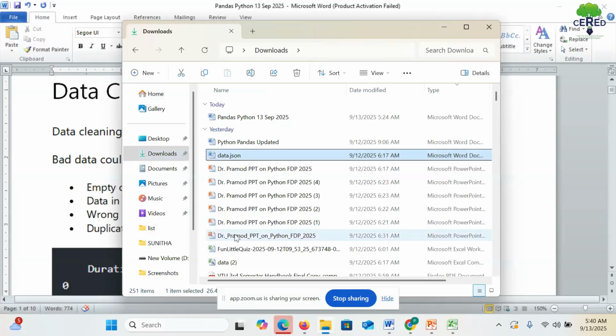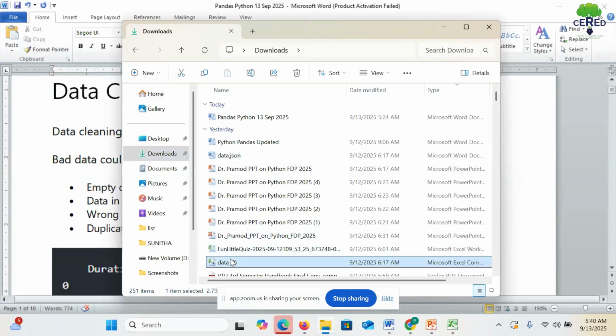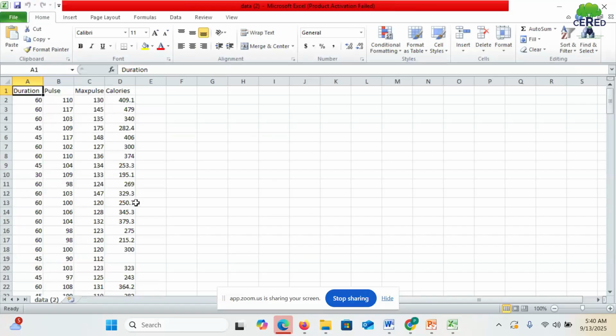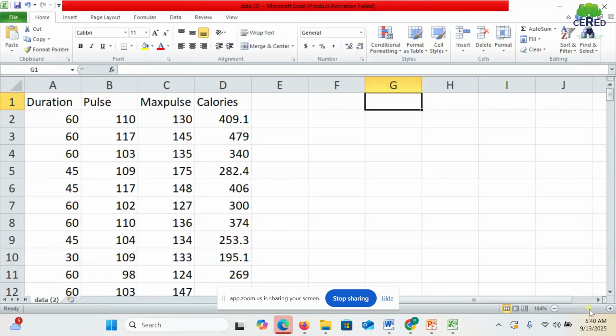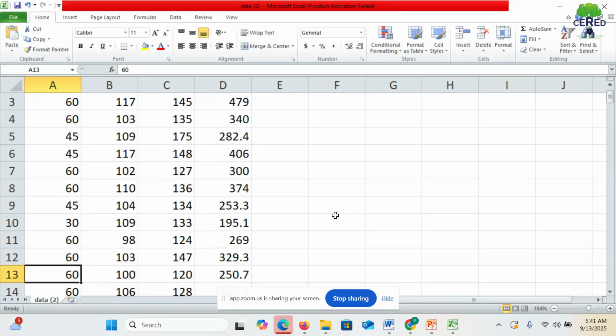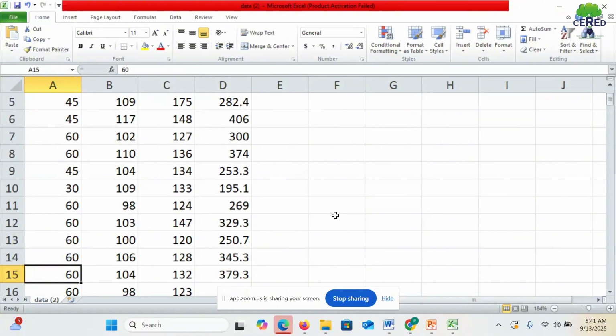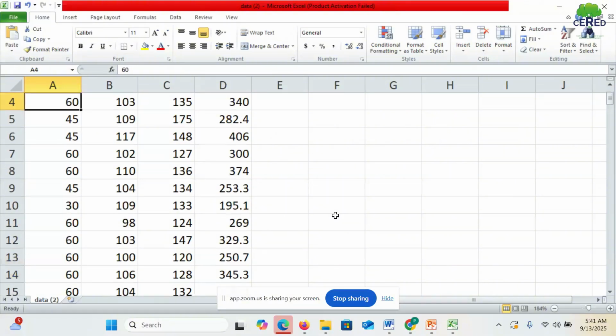Can you just check it here? This is nothing but your data set. Okay, let me magnify it a little bit. Sorry. Okay, if you are able to see, this is the data set we downloaded. Can you just check it? You can keep on checking the data.